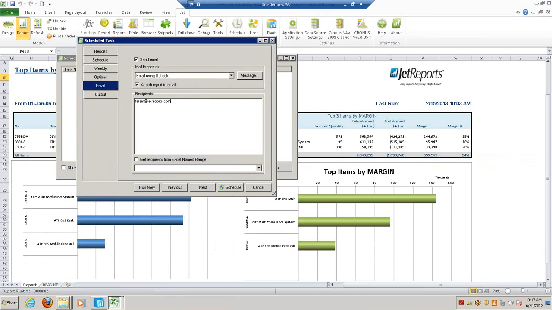the updated report. Now, if you give them a viewer license in Jet Reports, they can refresh it and change the filter criteria, but they cannot change the design of the report. If you don't want them to have a viewer license or any refresh capability, again, it'll just be a static Excel file, because all of the reports ultimately are Excel files.